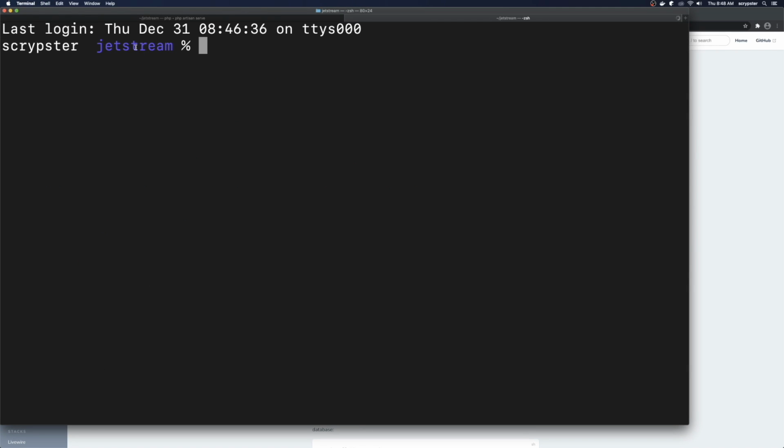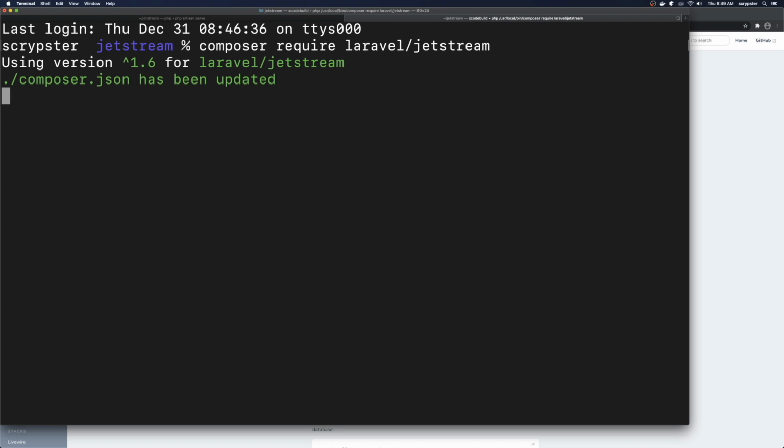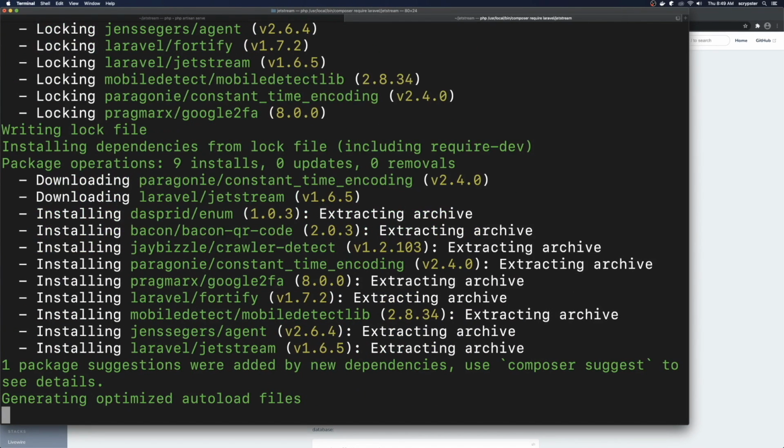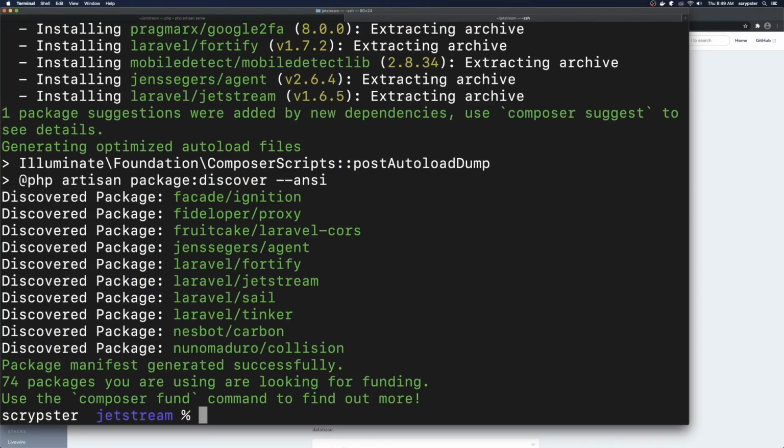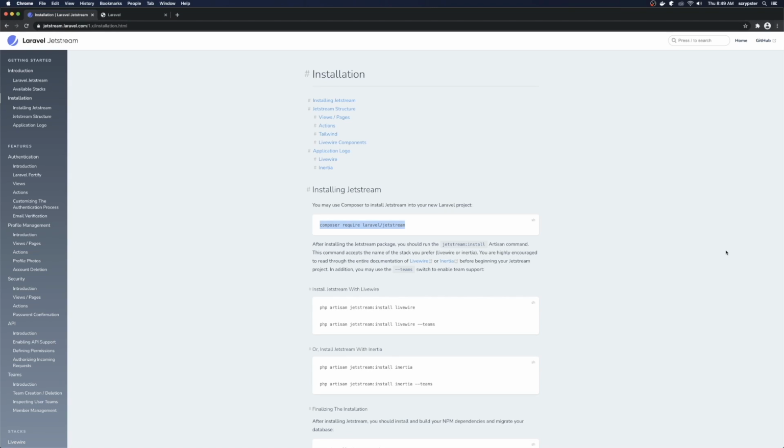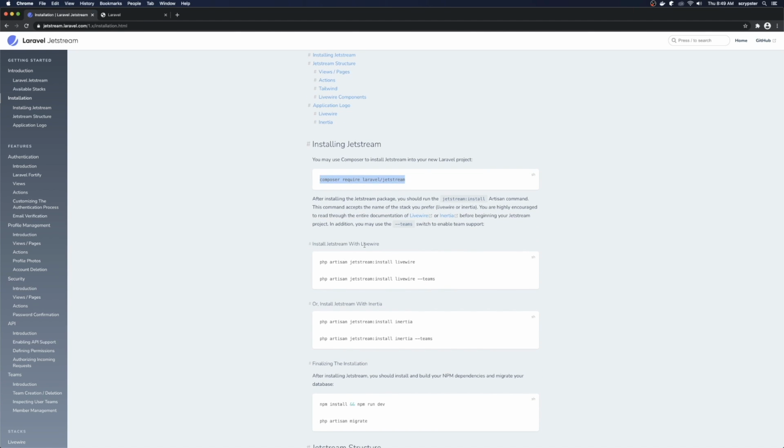Make sure you're in the root of your project folder. So I'm already in Jetstream right here, and I'm just going to paste that in and press enter. All right, so now that we've added Jetstream into our project, let's look at the next step down here in the installation. It says right here, install Jetstream with Livewire.